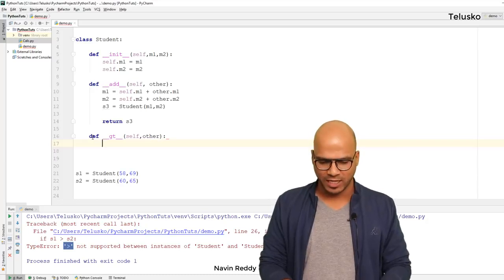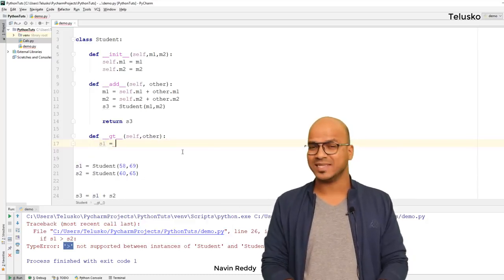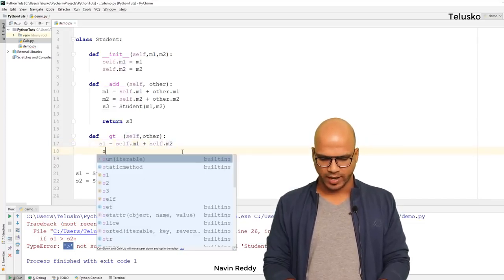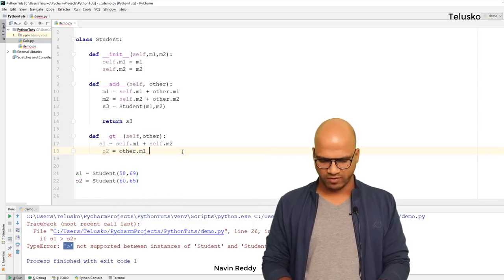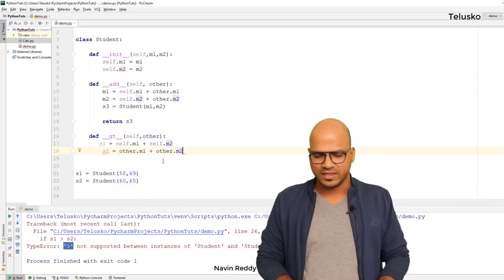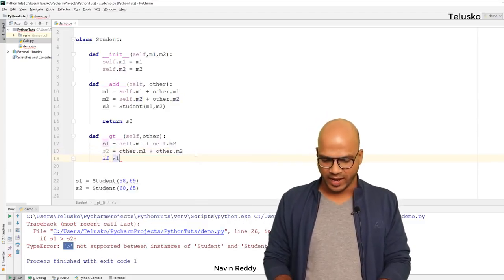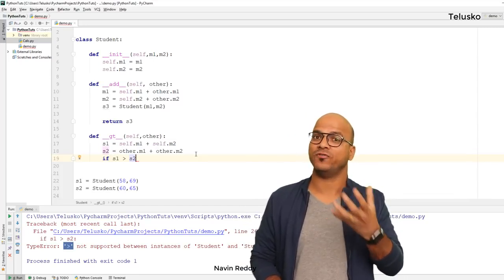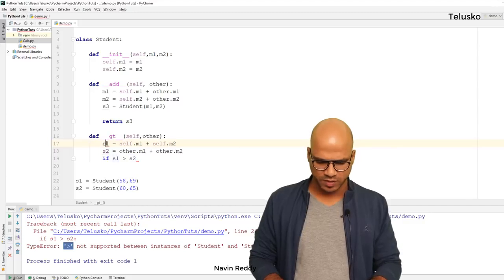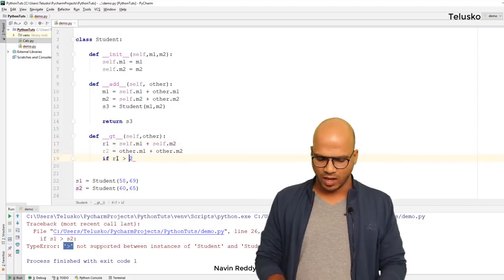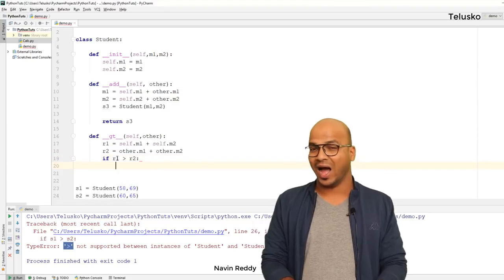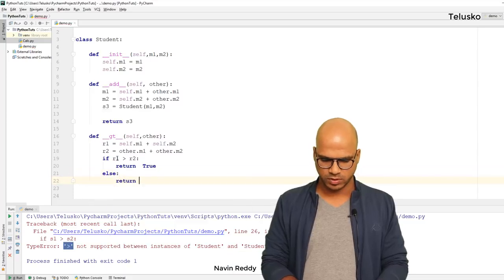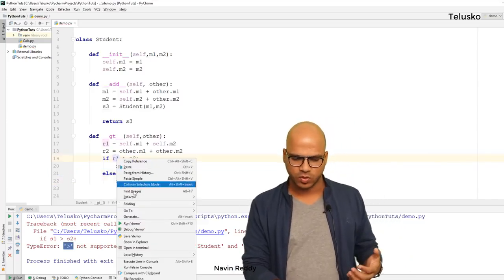And now how do I compare? So we'll say s1 is equal to self.m1 plus self.m2, and we'll say s2 is equal to other.m1 plus other.m2. So we are adding their marks basically. You can compare. If s1 is greater than s2, now this time s1, s2, they're not objects, okay? They are simple integer variables. If I'm getting confused with this, let me just make it r1 and r2. That should make sense. So let's compare r1 and r2. Now those are just marks, right? If r1 is greater than r2, we will return True, else return False. Simple. Now if you run this code, we are comparing it, right?